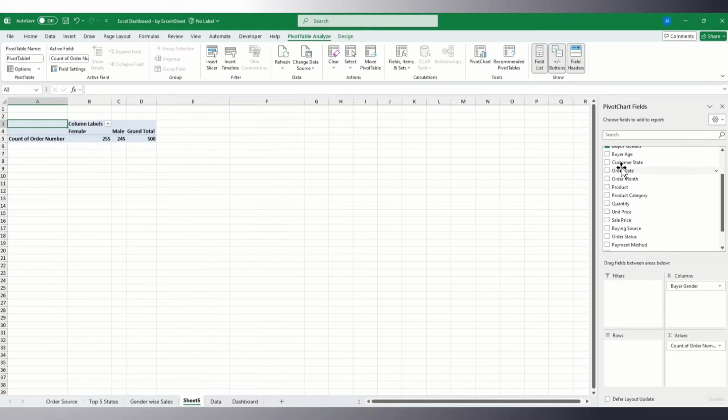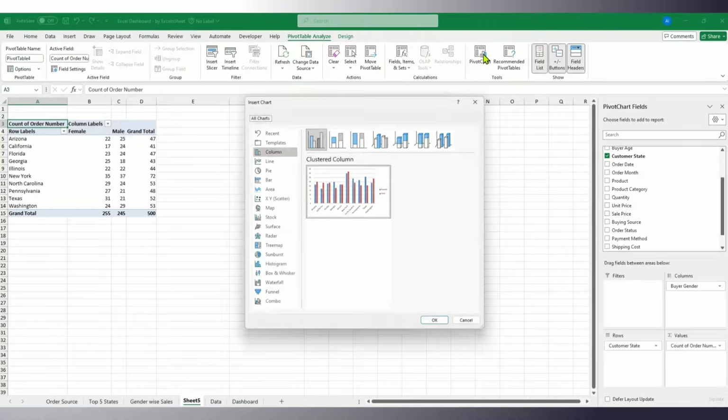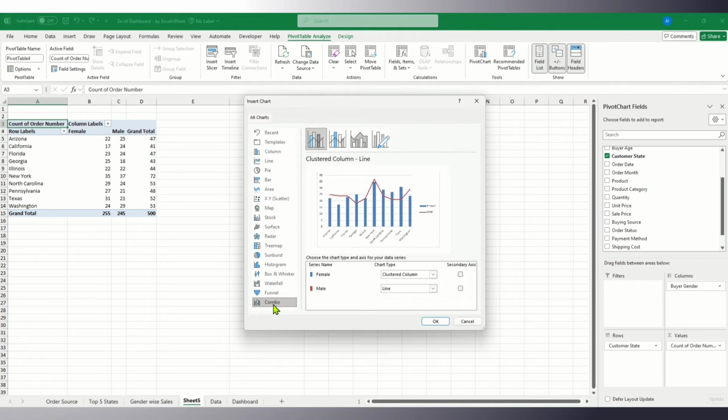Now we need state as well. For that, we will drag customer state and put it in Rows section. Now, we have the order count data for each state gender-wise. Now we will create chart for this data. For that, we will go to Pivot Analyzer and click on Pivot Chart. This time, we will select Combo as our chart type, because we want to see two measures, gender as well as state, so select Combo Chart Type and hit OK.